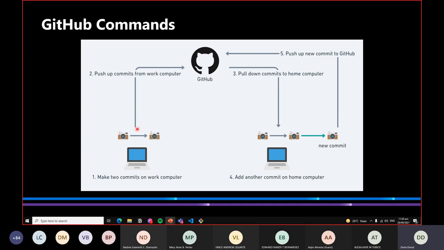So, pag nag-commit ka, magko-commit ka sa GitHub from your work computer. And then number three, once you get home from work at gusto mo na ulit mag-work from home, you pull it down, git pull to home computer. And then you add another commit to your home computer. Tapos kunyari, for tomorrow, gusto mo ma-work ka naman sa inyong company, you make a new commit and you push it to GitHub. So ganun yung parang cycle niya. Nagigets ba guys? The cycle goes on.